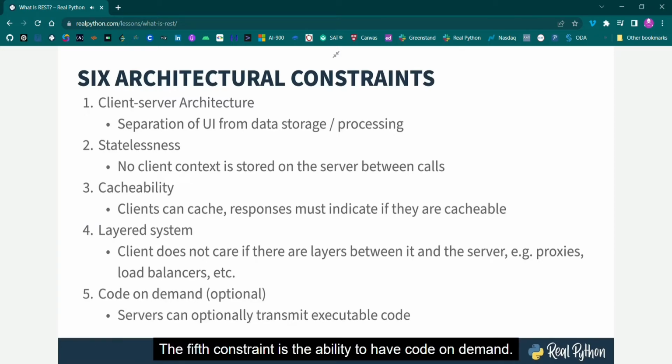The fifth constraint is the ability to have code on demand. I've never actually seen this one used with REST, but it is possible. This is similar to the idea of having HTML and JavaScript come down with a web page, both data, UI, and code in that case.